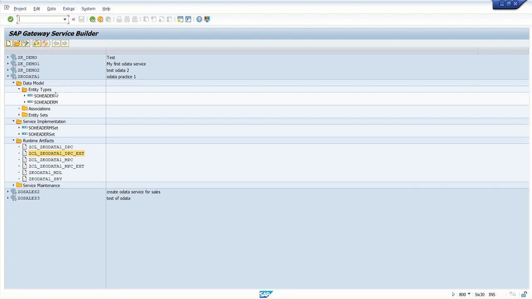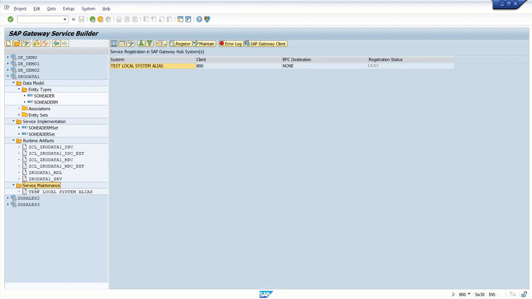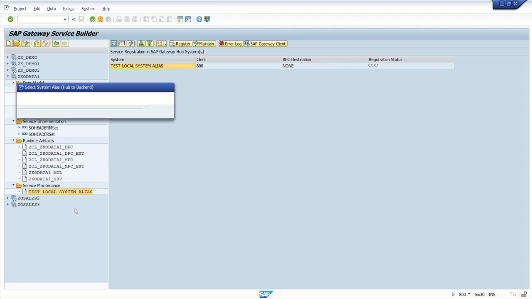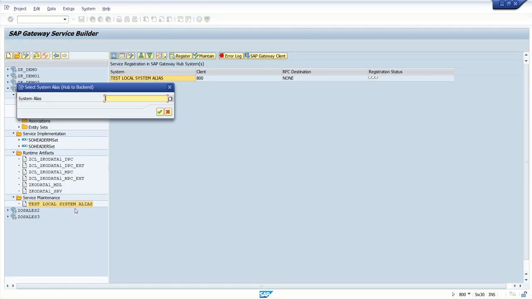Once we're done with the basic concepts like creating a data model and generating runtime objects, double click on service maintenance. Initially you can see the registration status is blank. Till it is not registered, not green, we cannot use this service. To register the service, just right click and click on register. When we register, we have to give a system alias depending on our business setup. As you can see here, it is hub to backend.